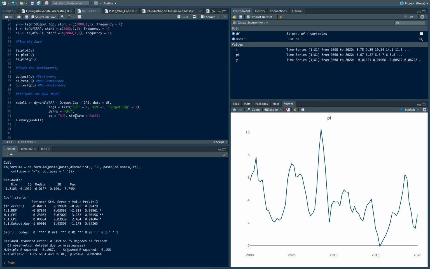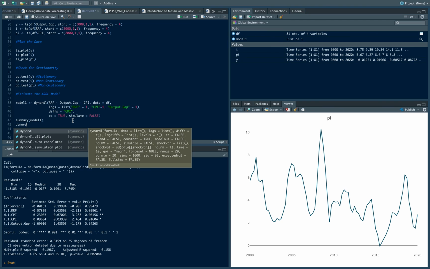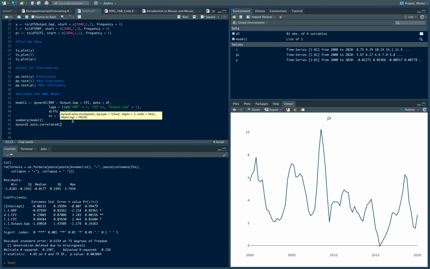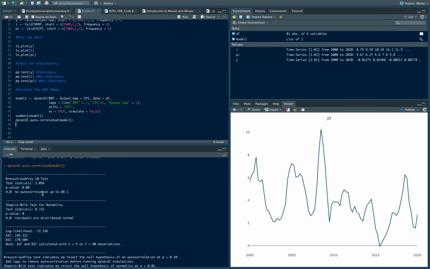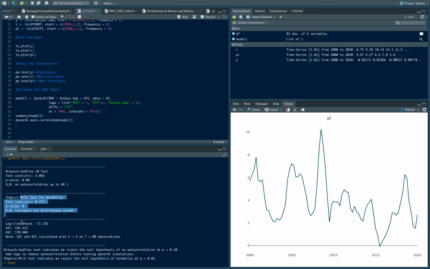We can also test for autocorrelation. There's a command, dyna ARDL autocorrelated, and we're going to run that on model one. We can see that here there seems to be no autocorrelation because 0.08 is greater than 0.05, but just barely. The residuals seem to be normally distributed for the most part, and these were the specific model statistics. Again, we're going to do the bounds testing and more procedures in the next video.